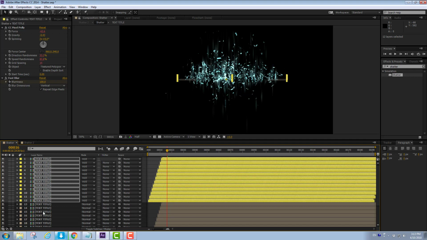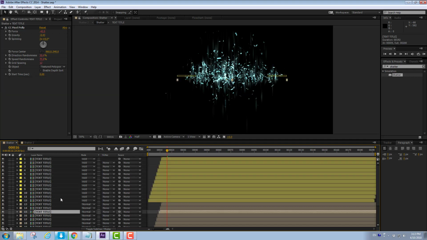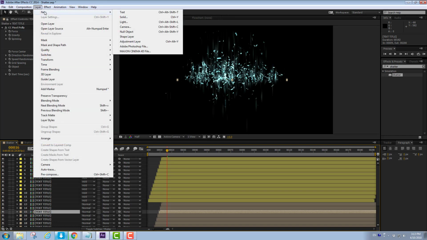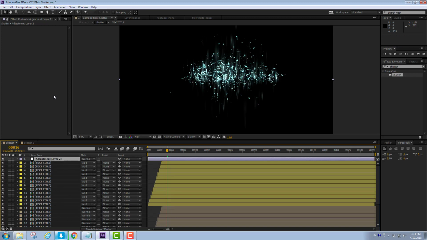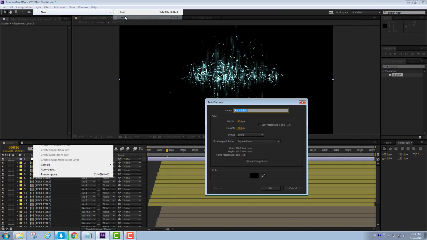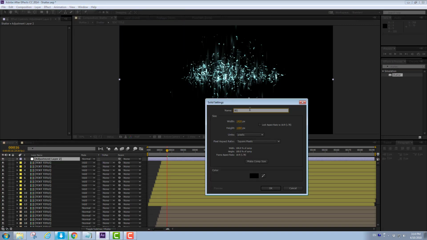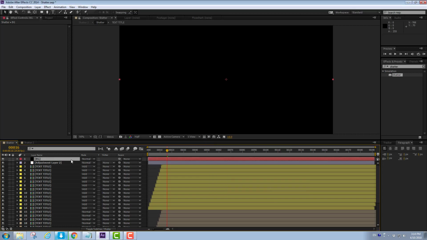But now we've got to add some glow. So next thing we want to do is go to Layer, New, Adjustment Layer. And under Adjustment Layer, put the adjustment layer to the very, very top if it isn't there already. And let's also go to Layer, New, Solid, and call this BG, and press OK. Now, here's the thing. This BG is one solid black layer. So let's take it and put it to the bottom.